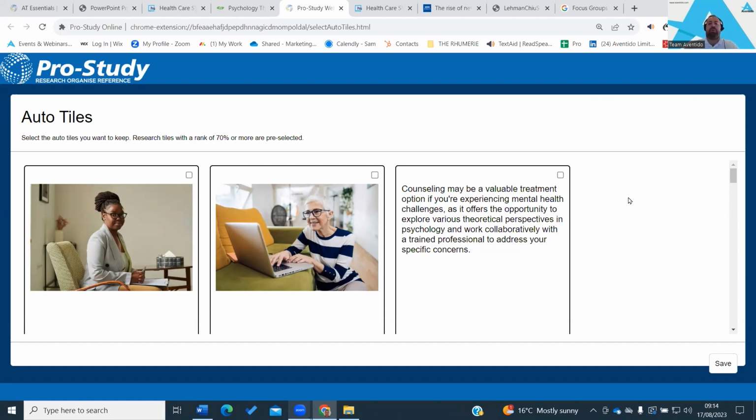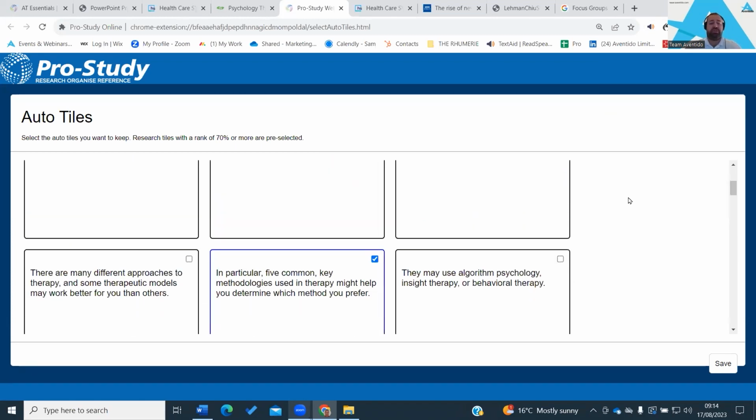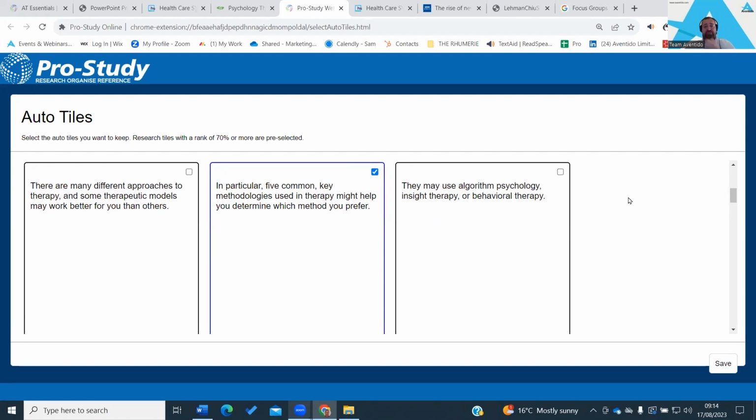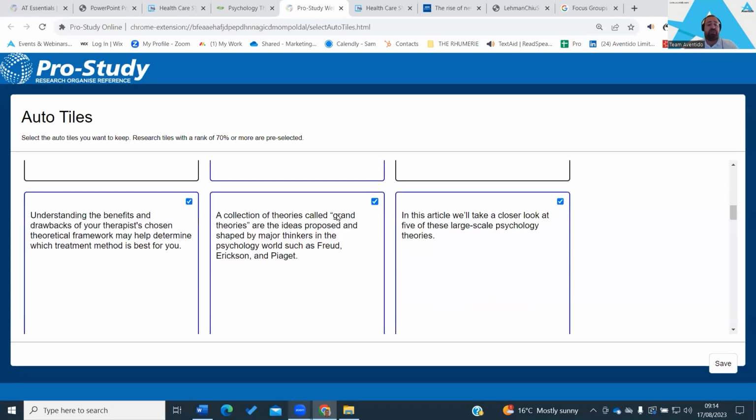And then what it does is it breaks it down into short, sharp statements that are easy to read and are quick. And what it also does is it gives you a ranking. If anything's particularly good, it will highlight that already. So again, if you are reaching that fatigue of reading, you can start reading the highlighted ones first. So there we go. In this article, we're going to take a close look at the 5 large-scale psychology theories. There we go. I know this article is looking like it could be quite good.